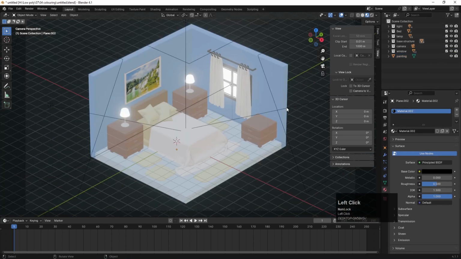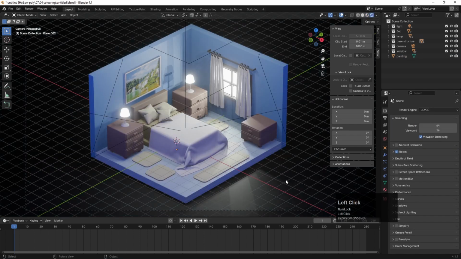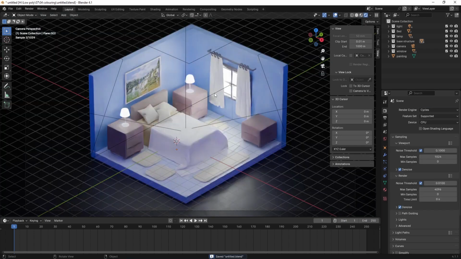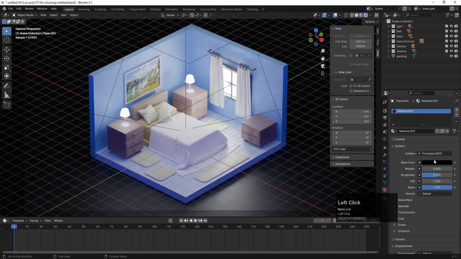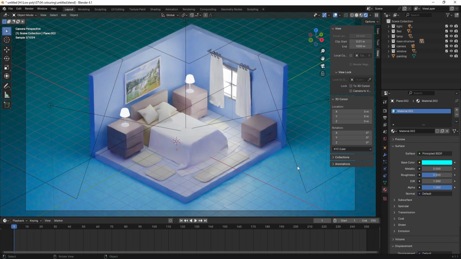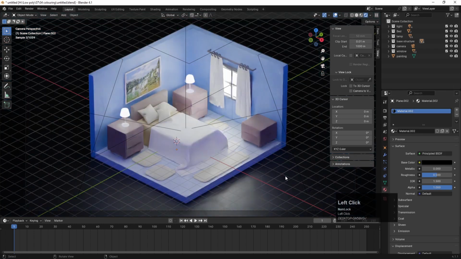Let's enable our lights as well. Now press Z and choose render mode, and let's see this in Cycles. We are getting this kind of result. So our model is ready. If you want, you can select this one also. Instead of black, you can apply this bluish color as well, and you will get this kind of result. It's totally up to you whether you want this or the black.